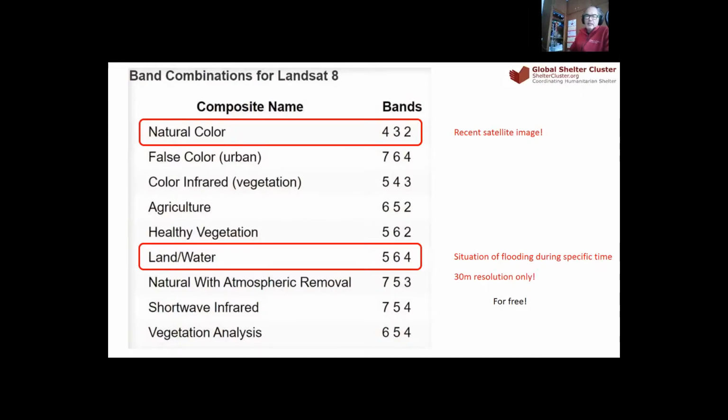And at the very end, just to add that this is for free. So anytime, anywhere in the world, you can have a recent picture of your area of interest.